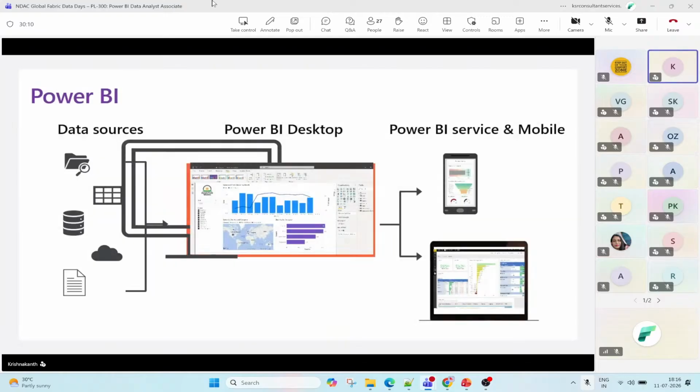So this is a high level where we will be connecting the multiple tables from the different data sources like folder, SharePoint folder, and relational databases like MySQL, SQL Server, Azure SQL. We have Azure Databricks. We have Snowflake. Also, we have the CSV files. Once we get in all the required tables, we'll be ingesting it into the Power Query engine inside the Power BI Desktop application.